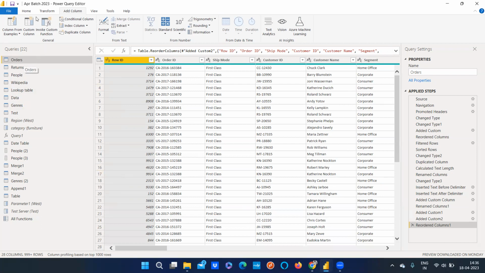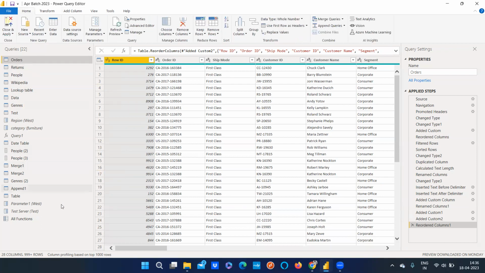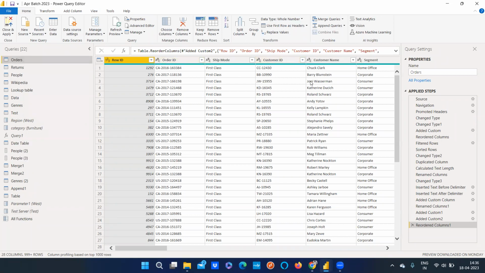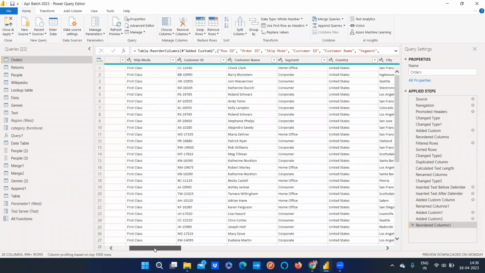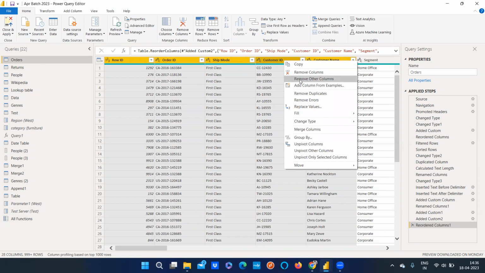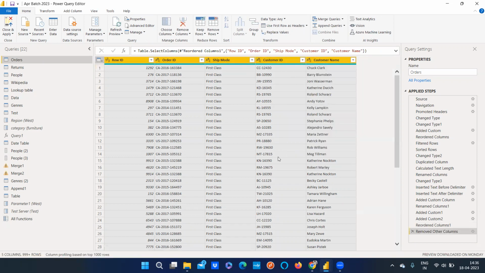And every time the refresh happens, it has to refresh all the tables, so it will take certain time. In order to improve the performance of the report, we'll try to reduce the number of columns. If our report needs only 5 to 6 columns, we'll take only that and ignore the other columns. Like we discussed, we'll consider only these 5 columns, so I'll right click and choose remove other columns. So I'm taking only these 5 columns to Power BI.